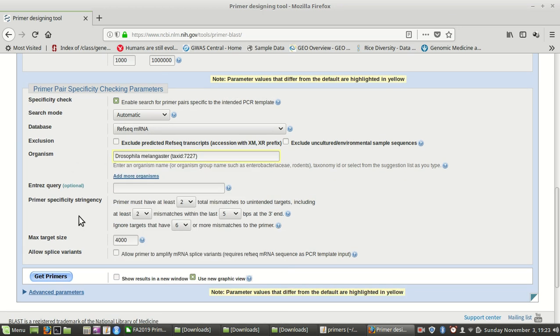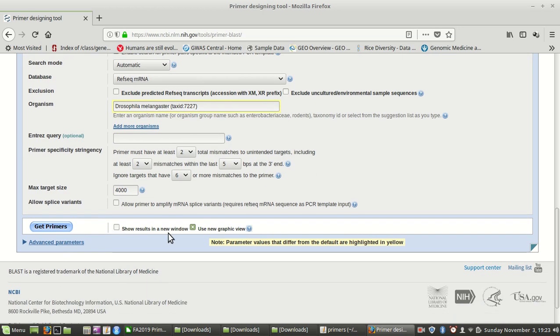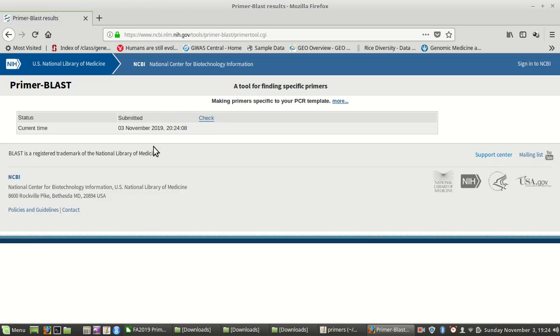7227. Once you do that, you might also want to click on this box showing show results in new window. I'm not going to bother here. I'm just going to hit enter, get primers. And what this will do is give us the sequence that our two primers would pull from the Drosophila genome. Here is our result.